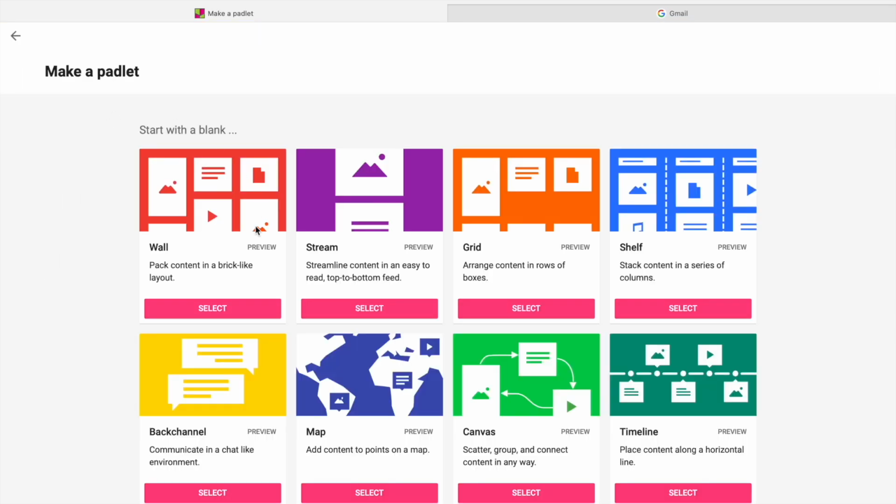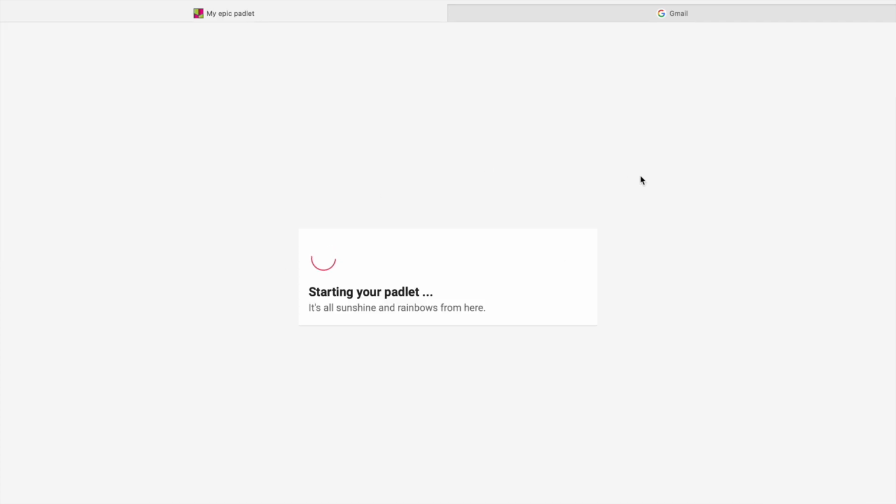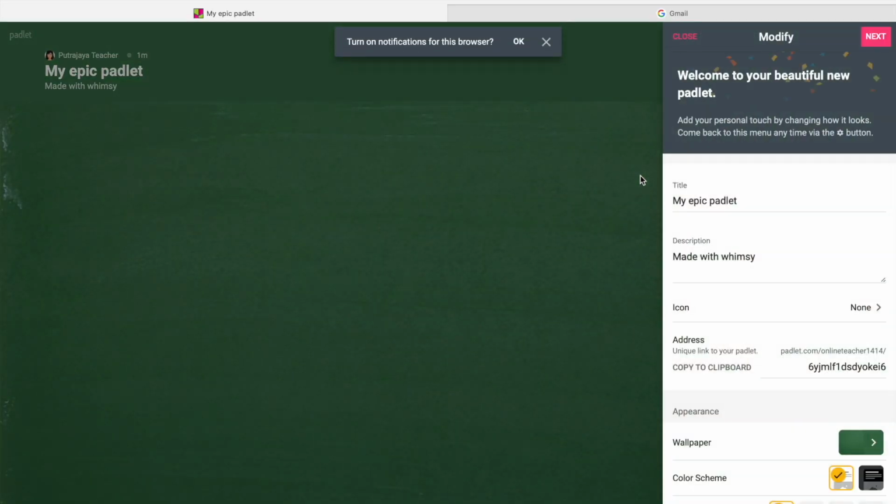Select the first one, I choose the wall. Select starting your Padlet. So now you can choose the background, title, you can adjust here.